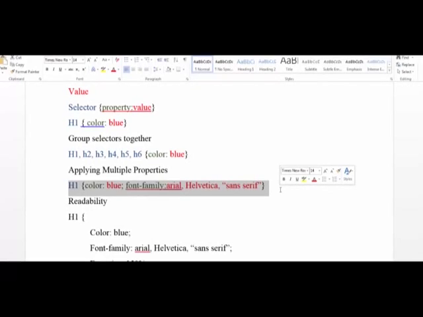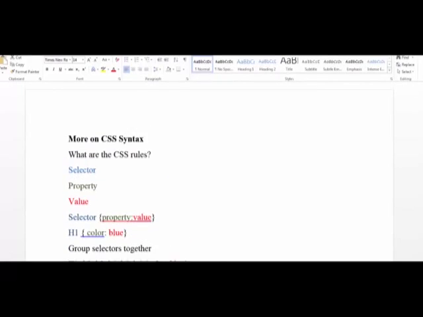In the next lesson, I will show you how to incorporate CSS into your HTML documents, and the name of the video is Implementing CSS.